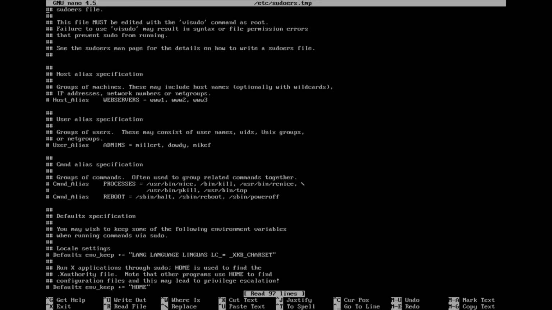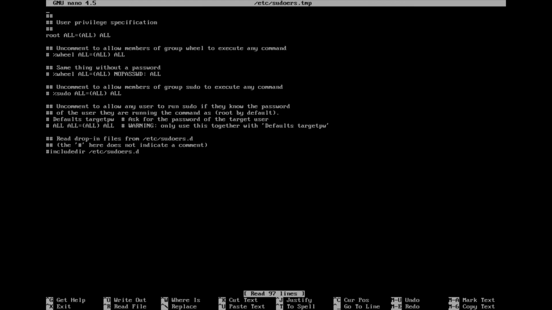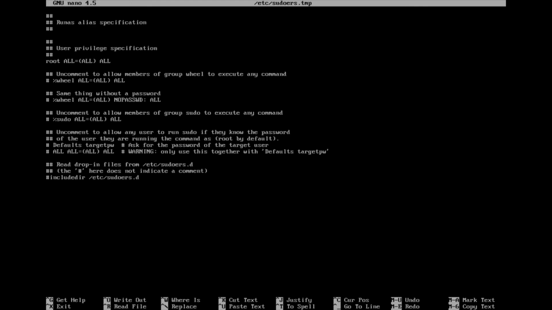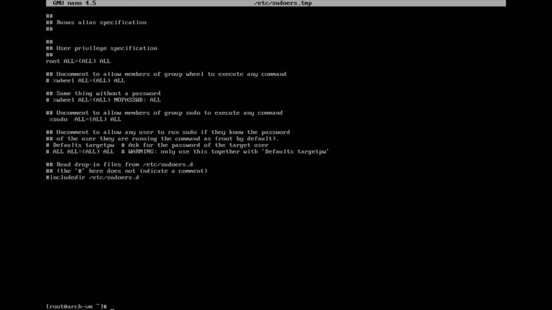Now we're in here. This is a file important for us being able to do things. We've got the user privilege section, root ALL. So root can do anything, doesn't matter. Then there's the wheel group or the sudo group. Today we're going to be using the sudo group. So basically we want to mark that out, get rid of that hashtag, Control-O, Control-X, and now our user has root permissions, or sudo permissions, correction.